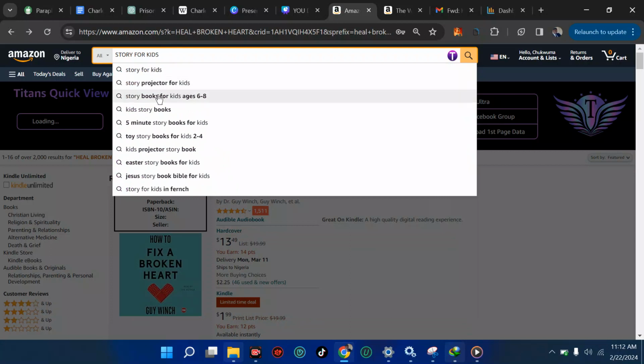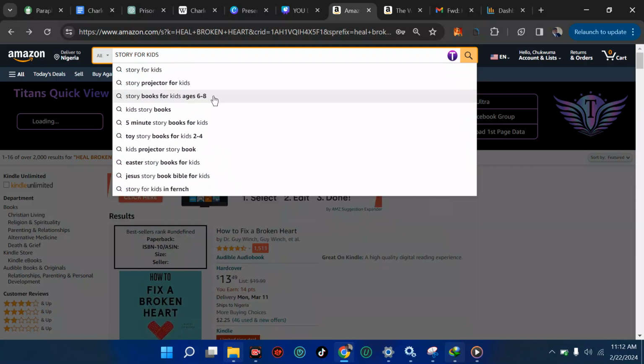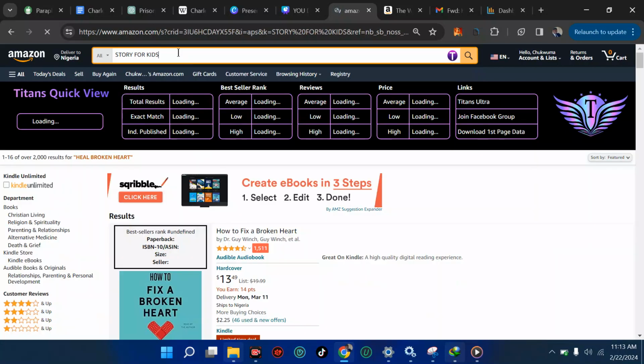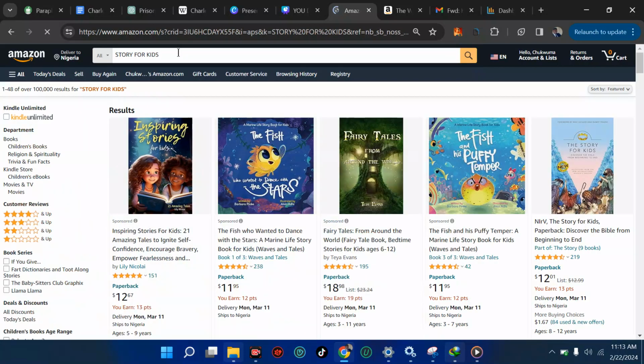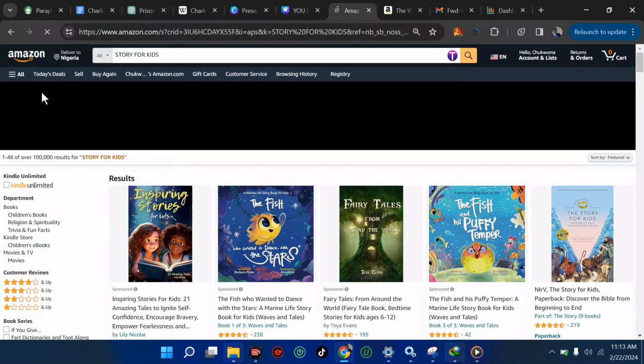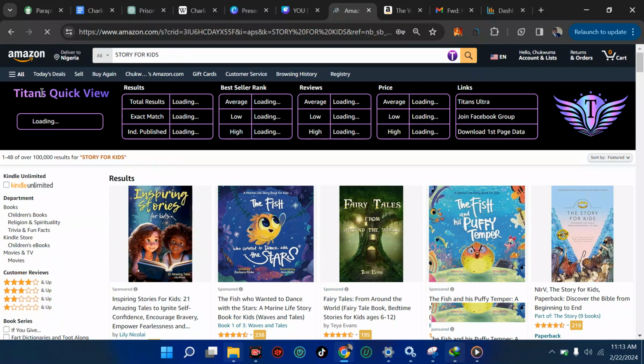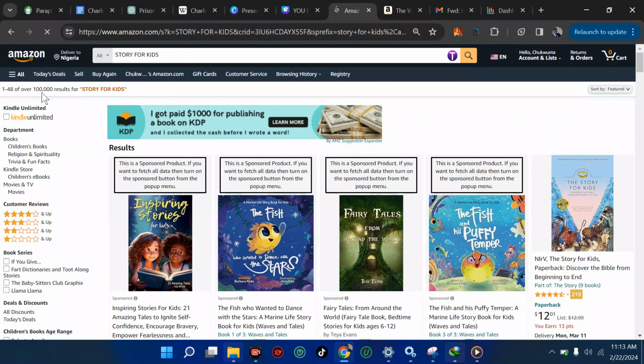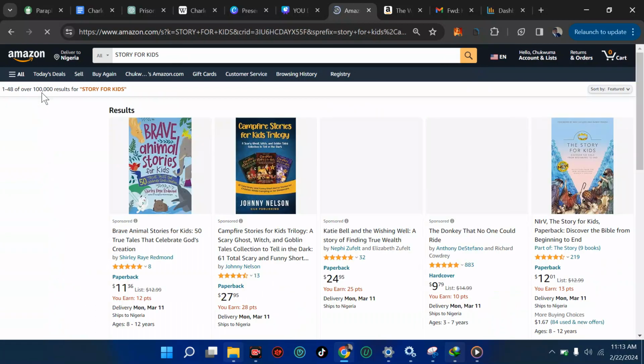Story books for kids means they are trying to expand deeper, because you see in the first search I did how to heal broken heart, and I put broken heart. And you see there are different search results. Now, if we start with story for kids by hitting enter, we're going to have numerous search results. You can see we have 100,000 results for story for kids. That means this niche is very, very saturated.